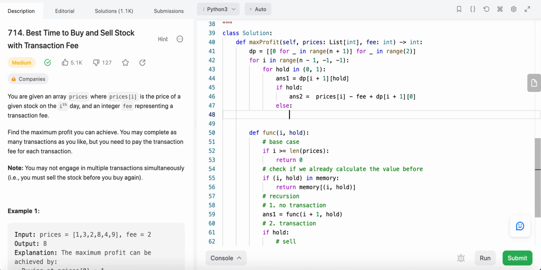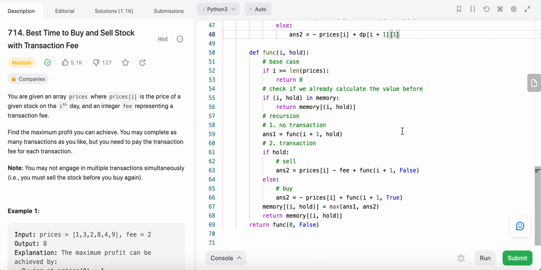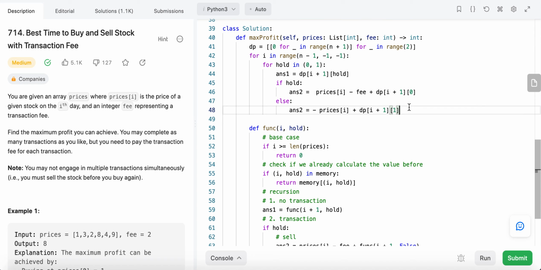Else, if we do not hold the stock, in that case, our answer 2 equals minus prices[I] plus DP[I plus 1], and then our hold status becomes true.